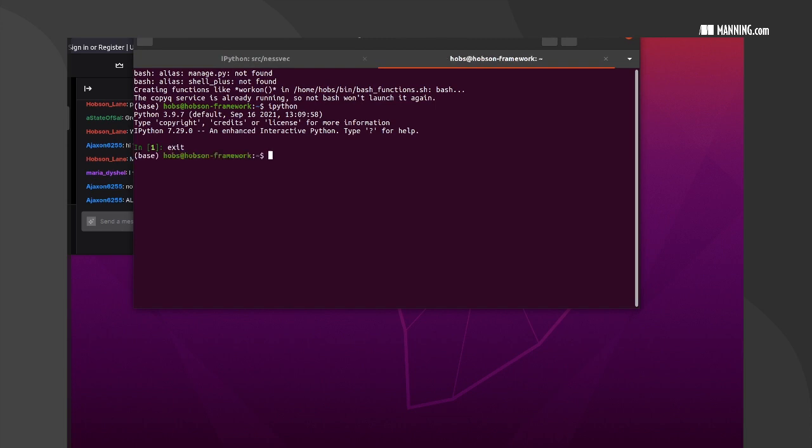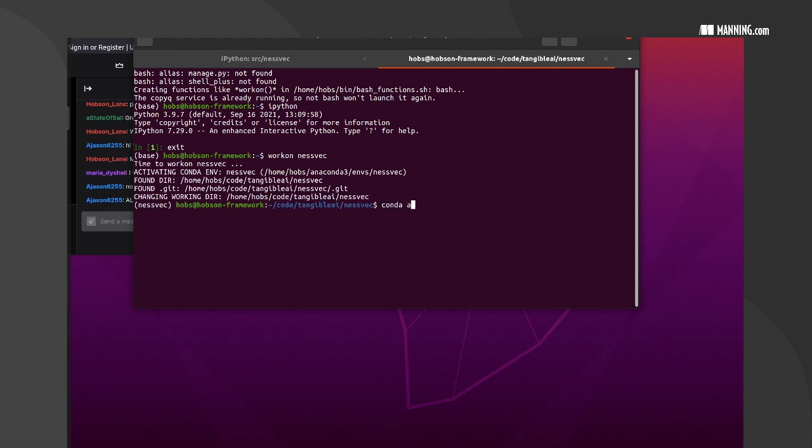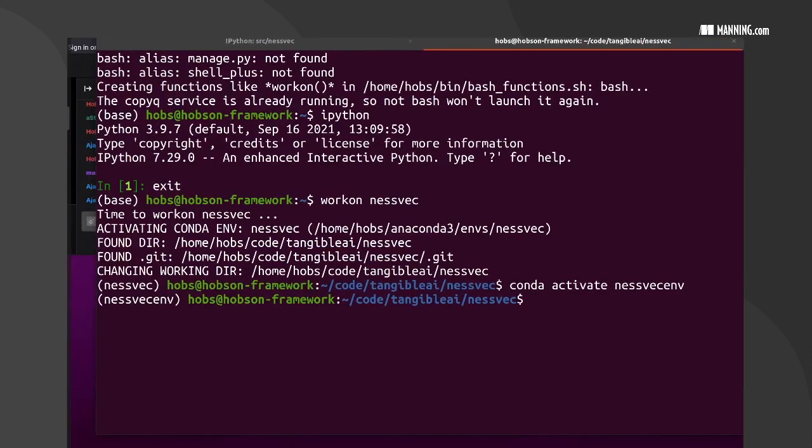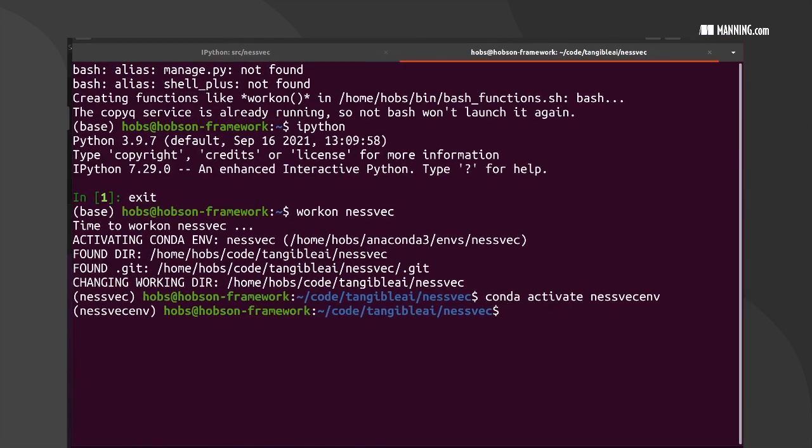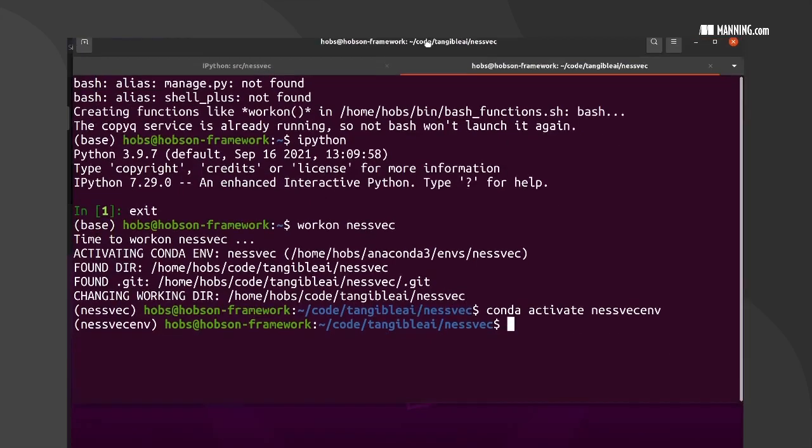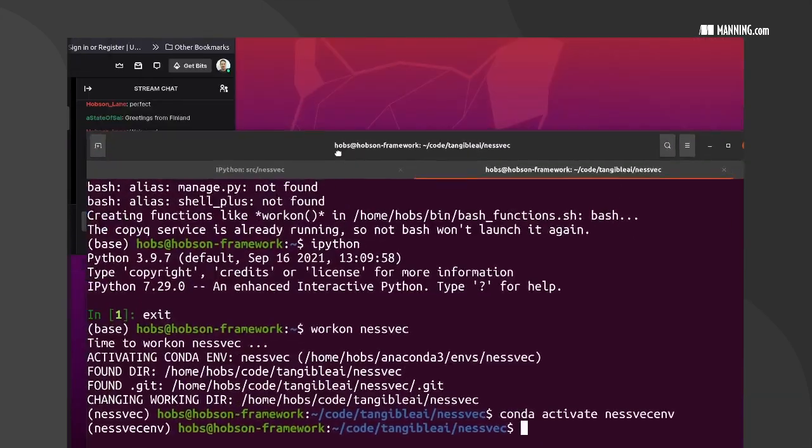And actually, let's exit. Work on nessvec to get in the right directory, and then conda activate the right environment. And then we can make this text bigger so you guys can read what I'm talking about. Unfortunately, I can't share a picture-in-picture of my face. I know that's not fun.